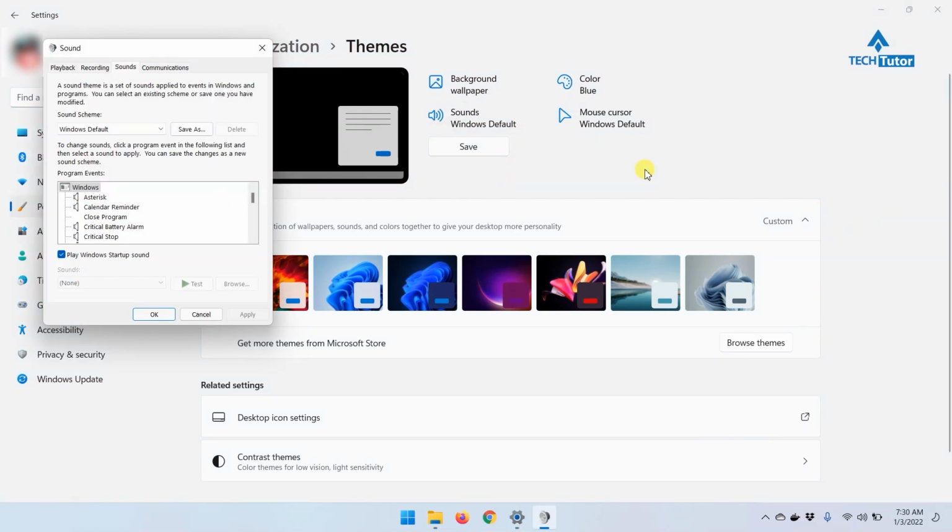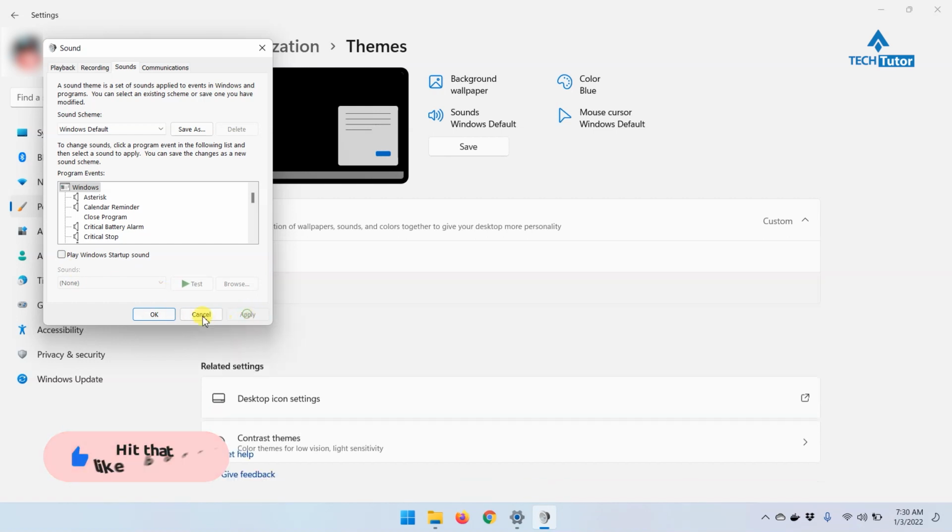As you see, a little pop-up of sound appears, and on the Sounds tab, uncheck the checkbox next to the Play Windows Startup Sound option. This should disable the startup sound.